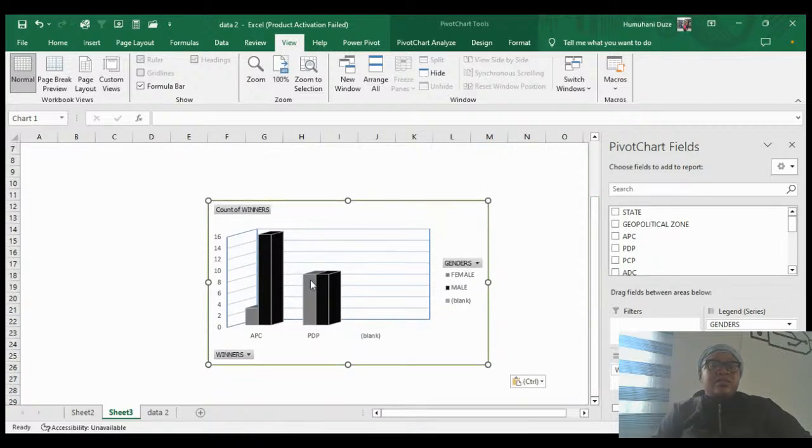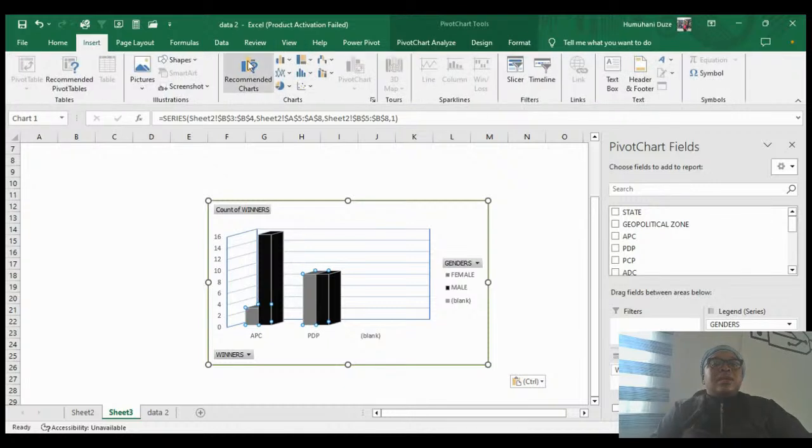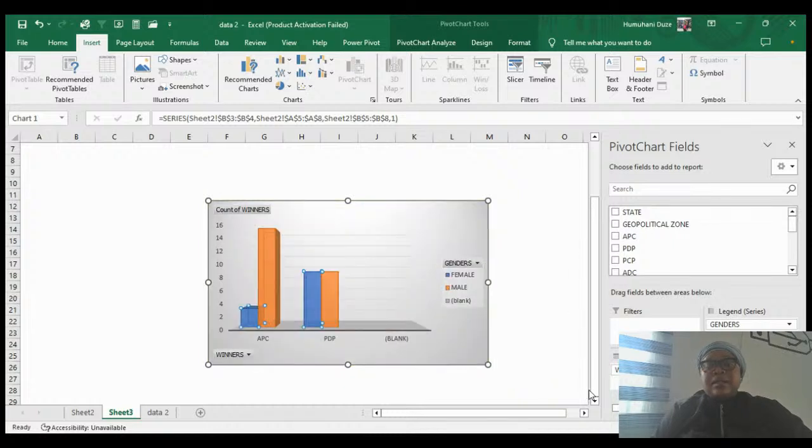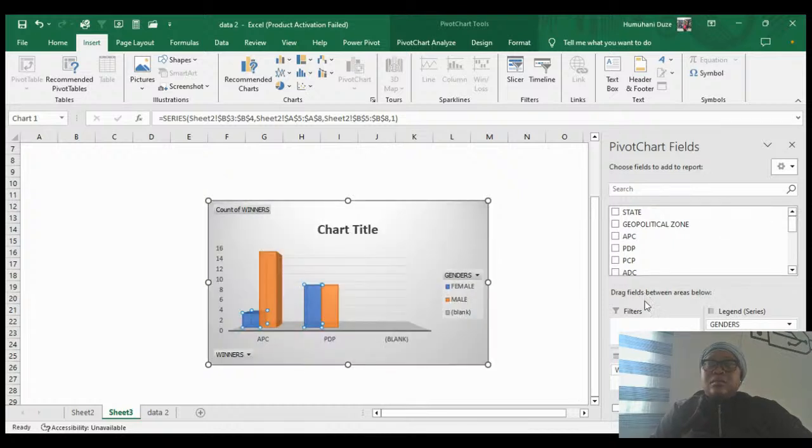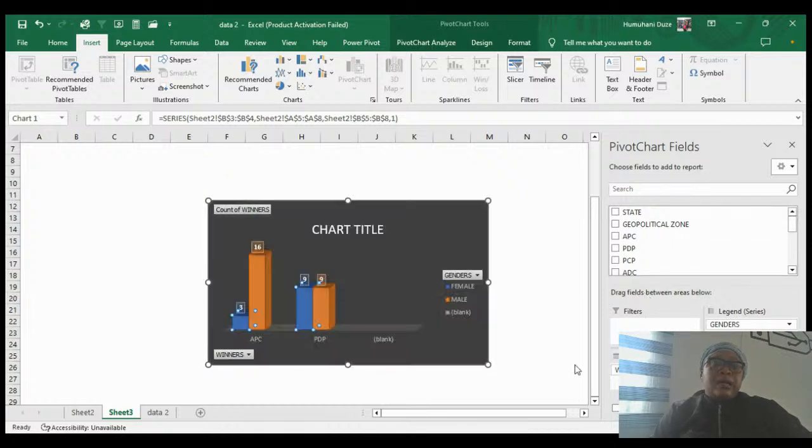But even here, you can still edit it. You can still change it if you don't like the way this one is. You can change the colors and all that. Then you can change the pattern here. Whether you want it to look like this, or like this, you can even make it black. You can add a chart title.